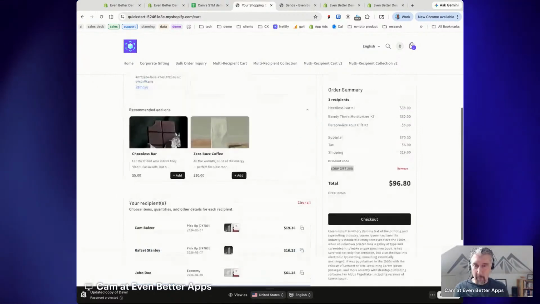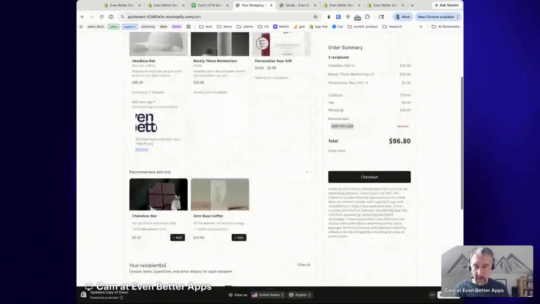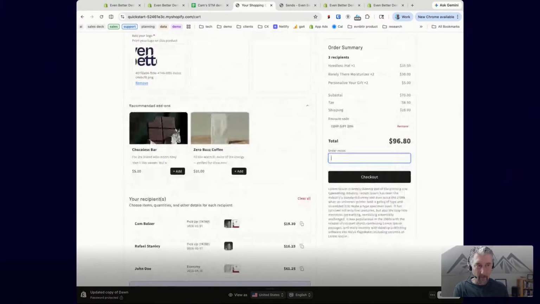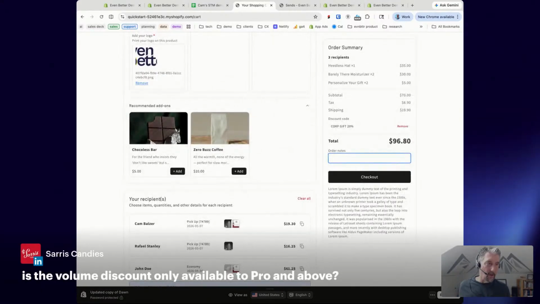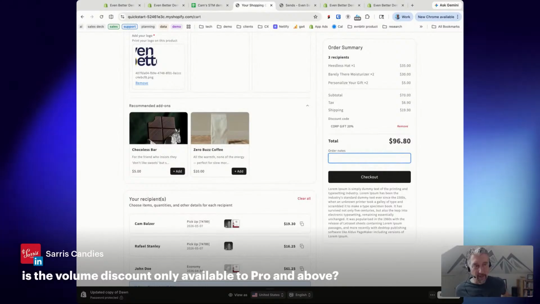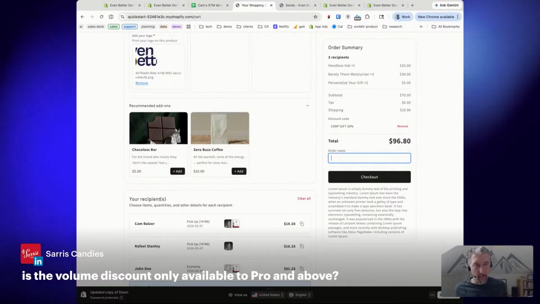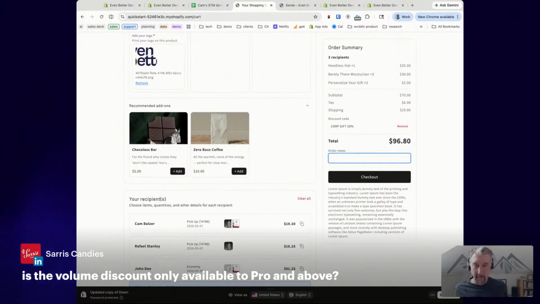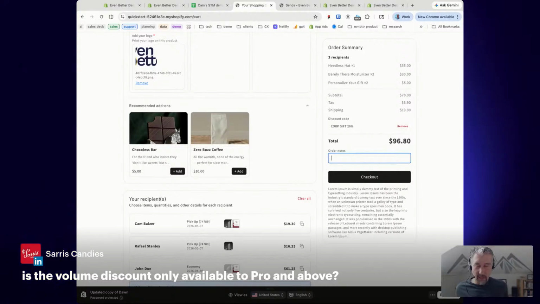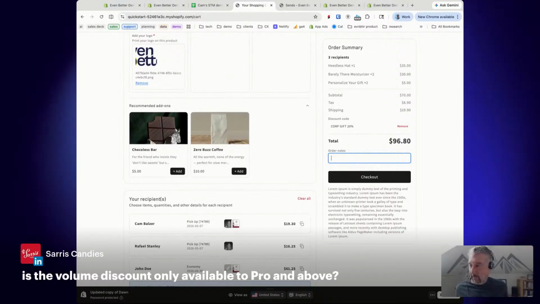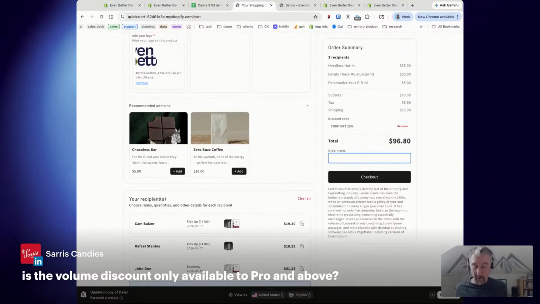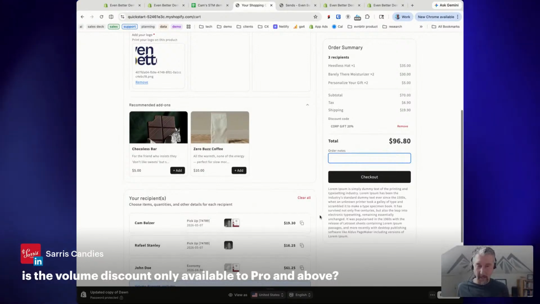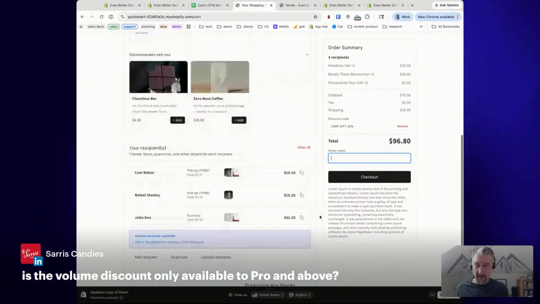A couple more things to highlight about options for merchants here. You can add an order note. We've got a question about order volume and whether it applies to the Pro plan or above. The volume discounts are actually available, I believe, on all of our accounts or all of our plans. So any of the monthly paid plans would have access to that volume discount rule.